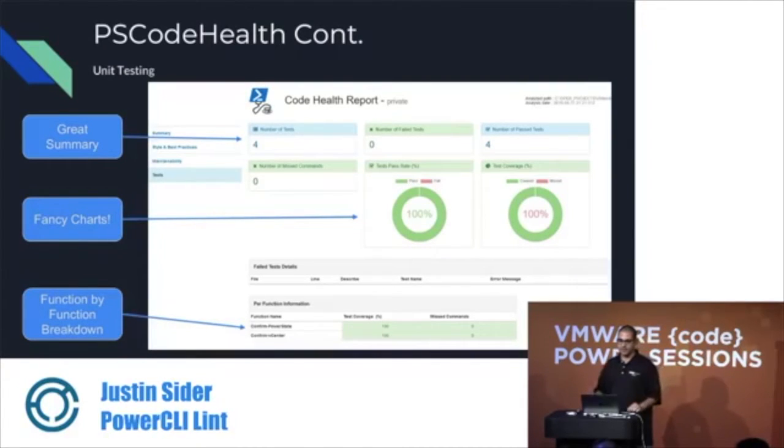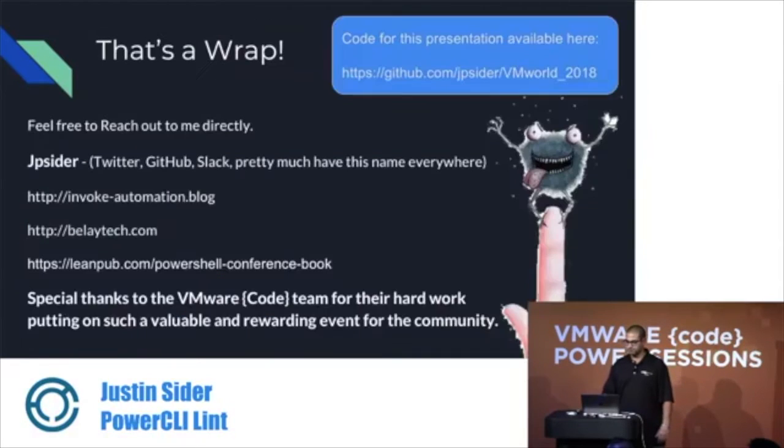So again, back to unit testing. It'll give a great summary telling you how many tests you have, whether they pass, and what your code coverage is. As those code coverage numbers start to go down, it'll go to yellow and eventually red. There are settings in here that you can set for PSCodeHealth that'll adjust those numbers if you feel like you want to feel better about your code or things like that.